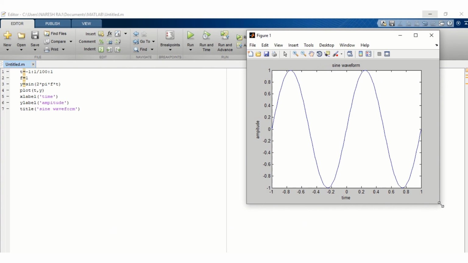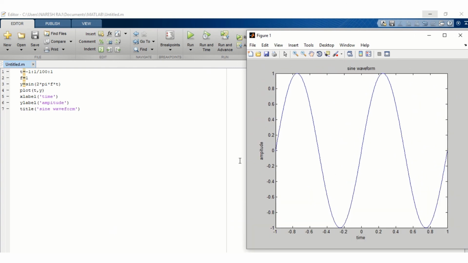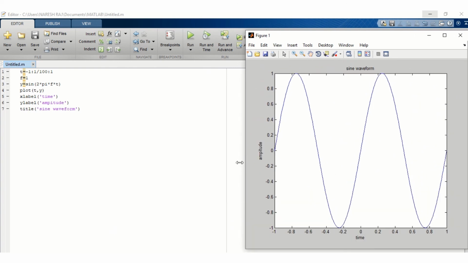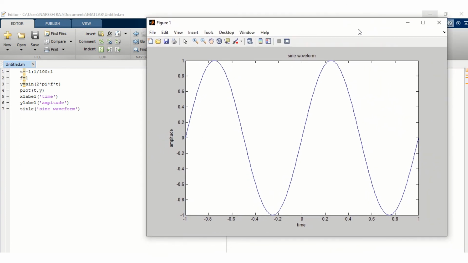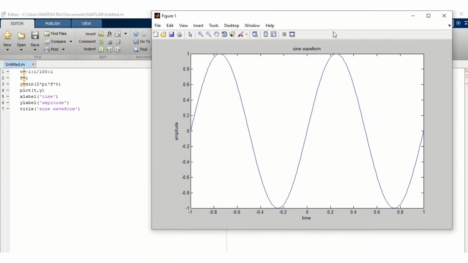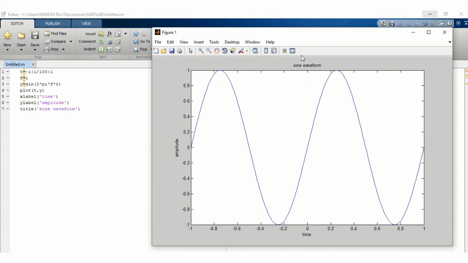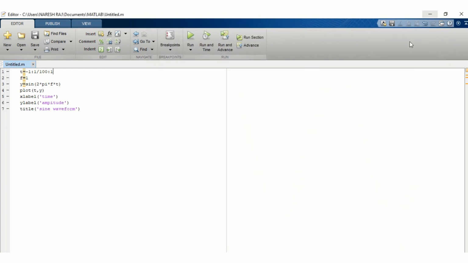So in this video you saw how we can plot the sine wave with the help of the command window and the script window. So this is the first program. Here we are using the script file. So now you see how we can plot the sine waveform with the help of MATLAB.